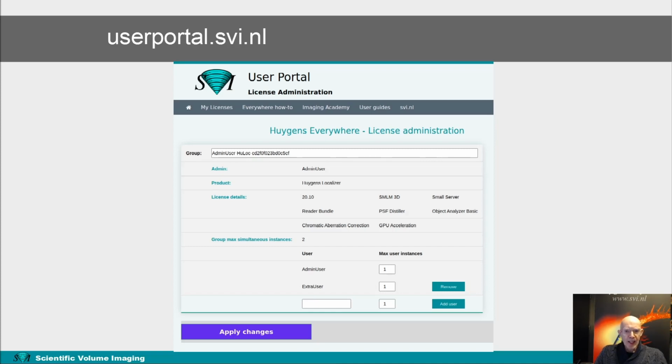After you log in as an admin in this user portal, you can see every license under a group name. The product is shown below that, and in this example this is Huygens Localizer, and all active options within this Huygens license are listed below that.